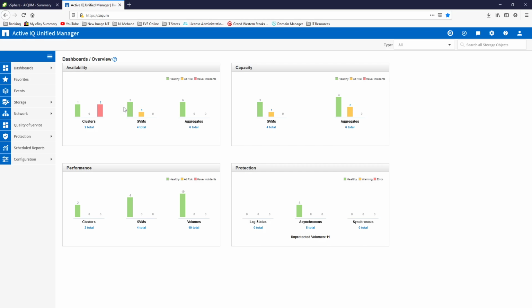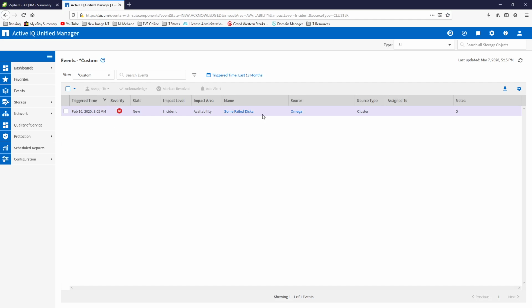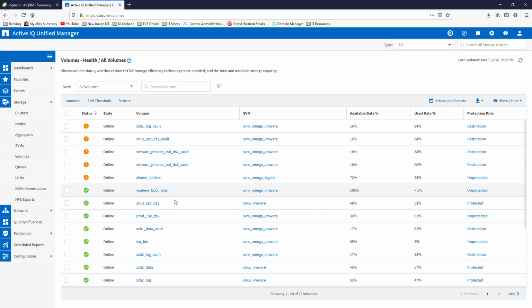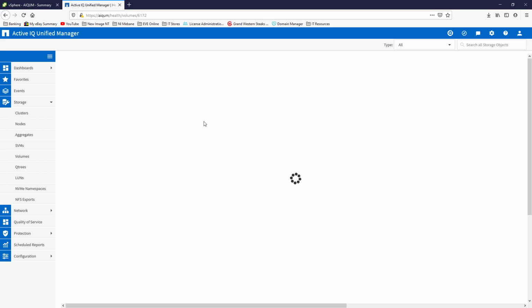You can see from the dashboards it's availability, capacity, performance, protection. It gives you a high level. Everything's good. Some things could be better, right? Some things have issues, like that. I've got a physical cluster with a failed disk here, so it's reporting that.